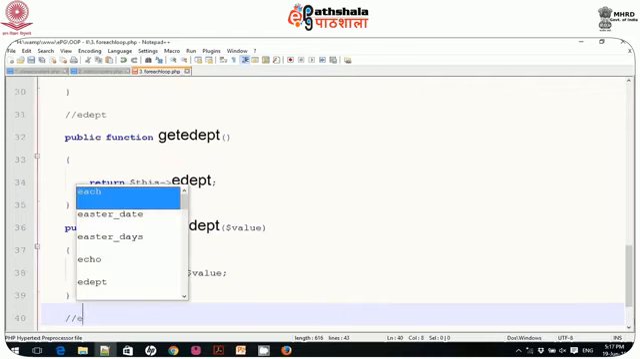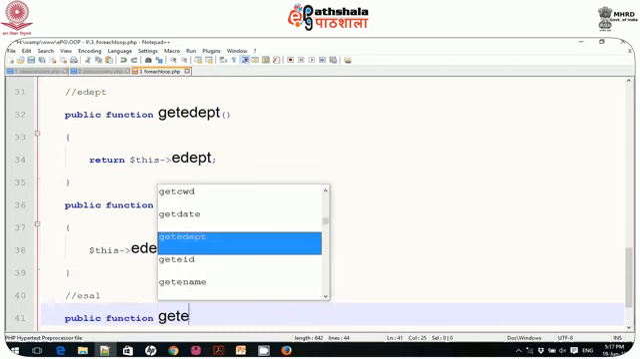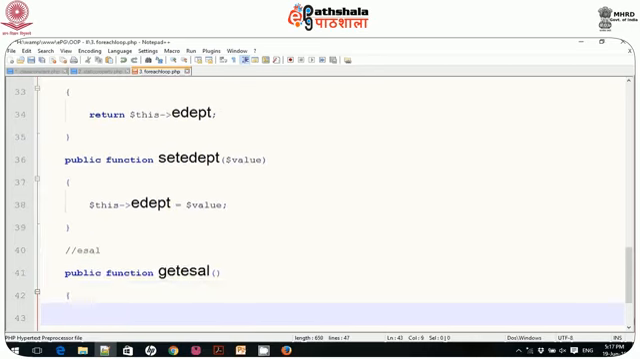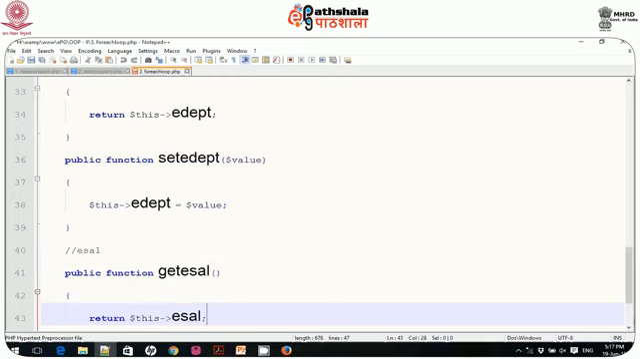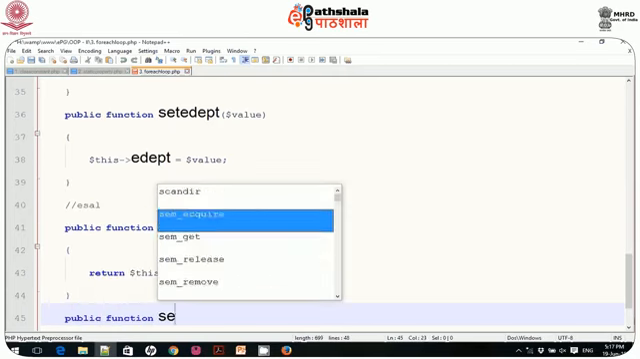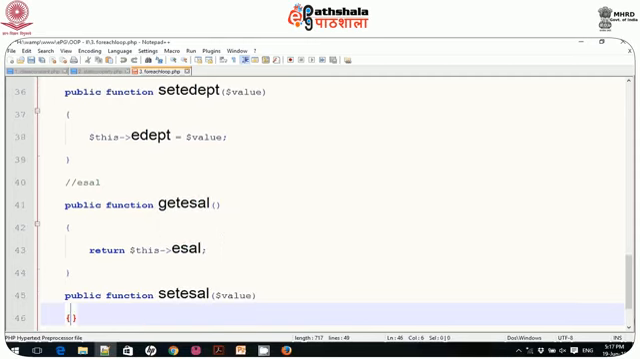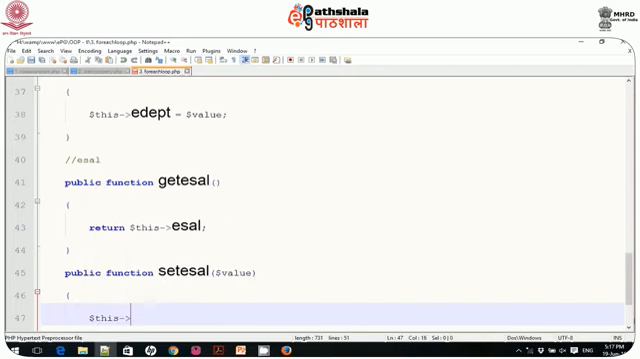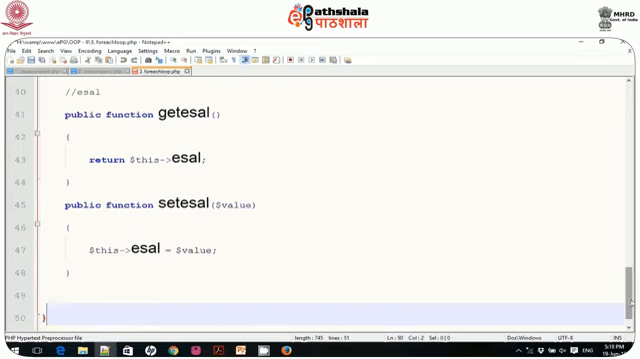And the last one I have to define is employee salary, meaning E salary. For that, public function get E salary returns $this E salary, meaning employee salary. And to set that, public function set E salary, $value, where $this E salary is assigned to $value. So for all these four attributes I have written getter and setter.